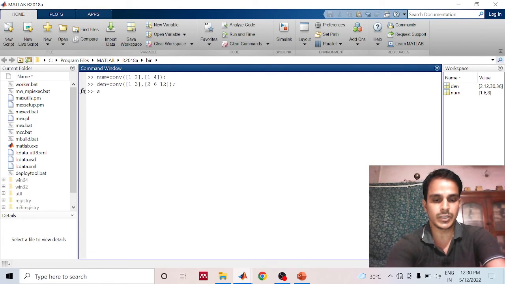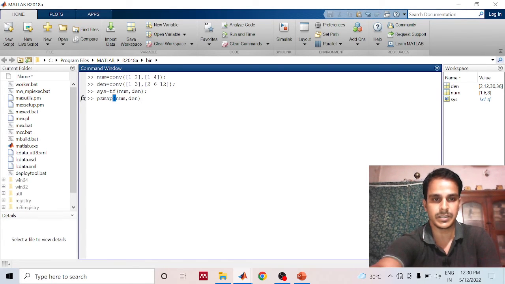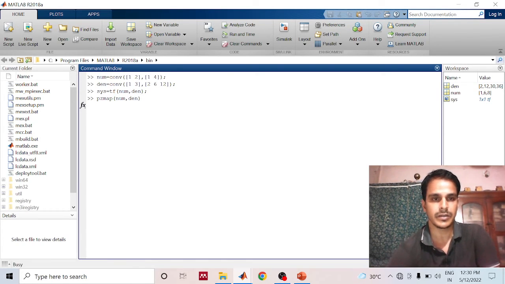For system: sys equal to tf in parenthesis type num, comma, den. Close this parenthesis, semicolon. Then pzmap in parenthesis type num, comma, den. Close this parenthesis, enter.